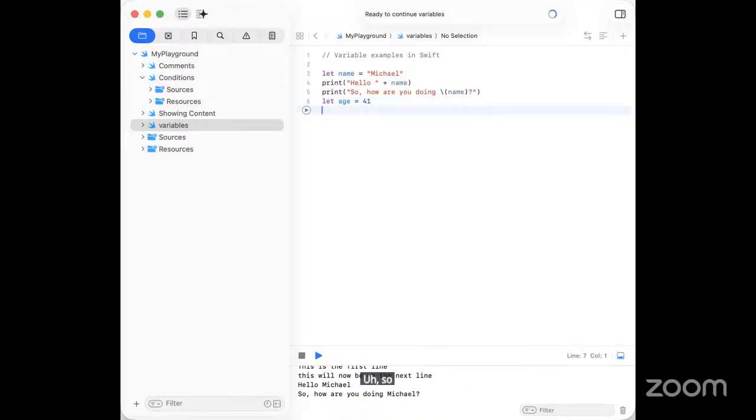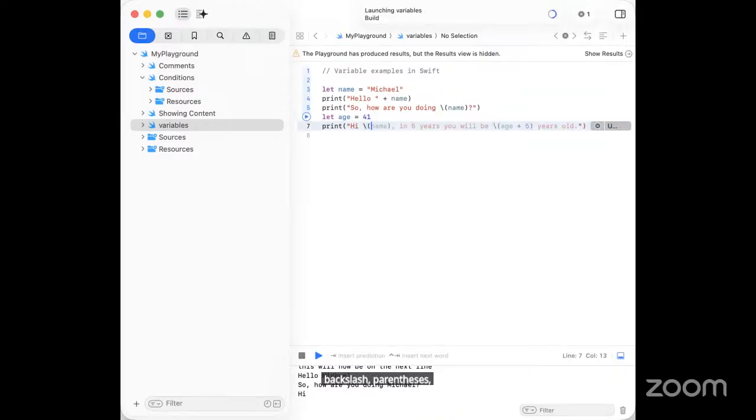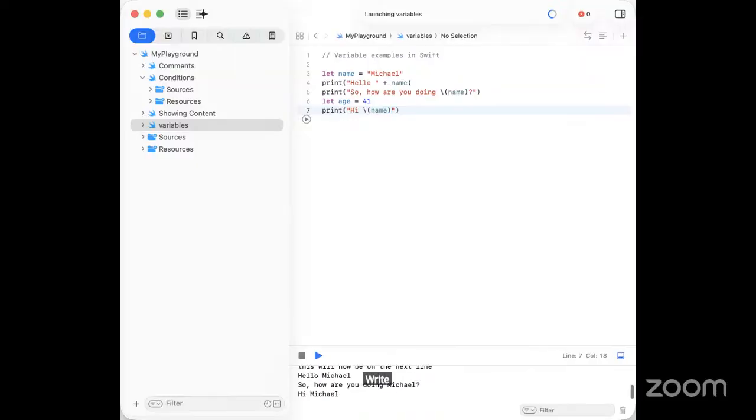So then we're going to go down the next line. And what we're going to write is print, left parentheses, double quote, hi, space, backslash, parentheses, name, right parentheses, period. I see that you are backslash, parentheses, age, right parentheses, years old. Okay. And that works. That's totally valid.